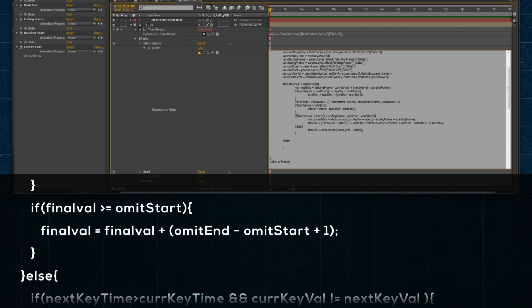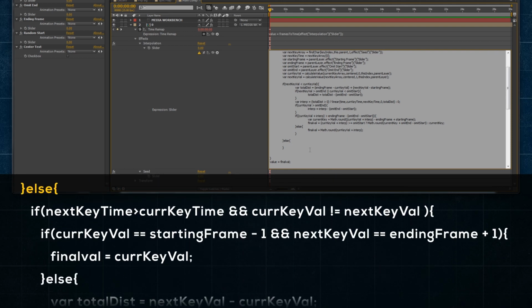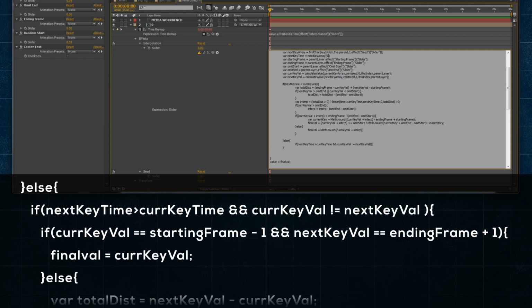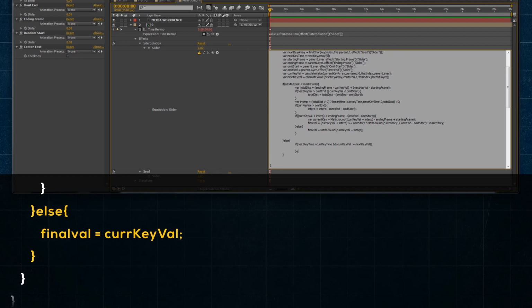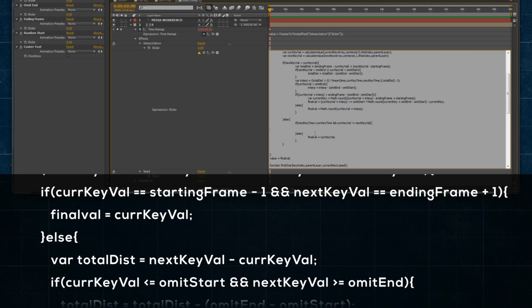Now we've got to do the else statement, which is a little bit more elaborate. So firstly, we're going to say if nextKeyTime is greater than carKeyTime, and so two ampersands, carKeyVal is not equal to, here's a new one for us, the exclamation mark next to an equals is how we say not equal to, nextKeyVal. Then we're going to do a bunch of stuff. We'll write the else statement for this now, because it's a bit shorter than what's going to go in the other stuff, and we're just going to say finalVal is equal to carKeyVal, like so. Now everything else is going to go into this section here.